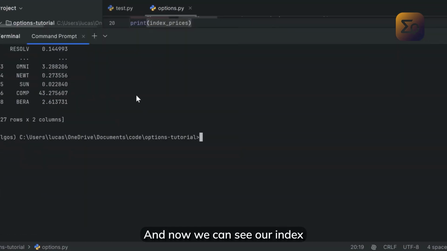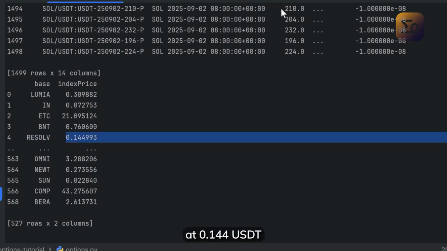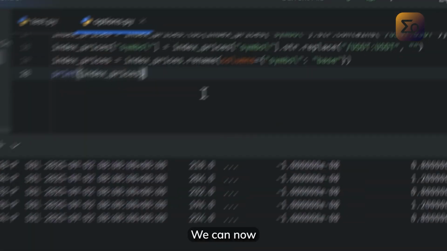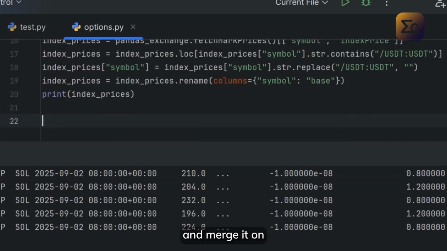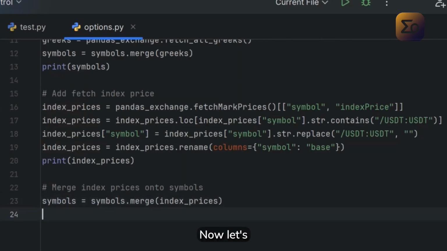And now we can see our index prices data frame, which contains the base of various symbols. So here, for instance, we see that Resolv is currently trading at 0.144 USDT on the perpetuals. We can now take this index price and merge it onto our options symbols data frame. Now let's go ahead and see what our new data frame looks like.